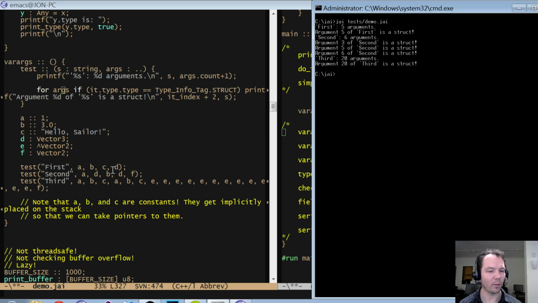That's 1, 3, D, D, and F, right? So that's obvious. And then third, we just pass a great deal of arguments just to show that this kind of thing works on a lot of stuff. We pass it a lot of E's and an F. And F is the only one of these that's a struct at all, and that's argument 20, right? So you can do varargs in a way that is much nicer than this C version, for example, and you don't pay for very much.